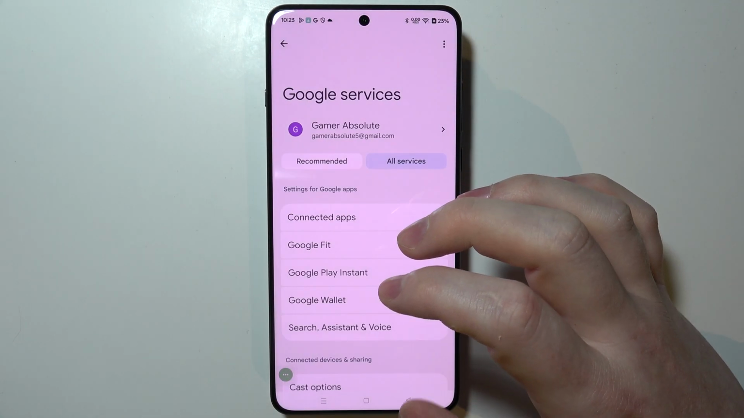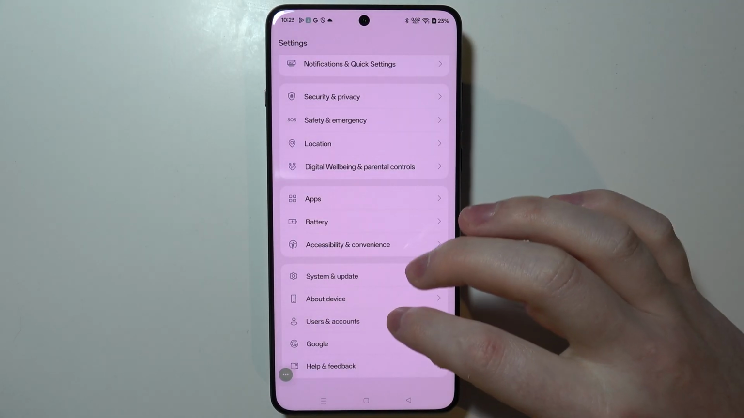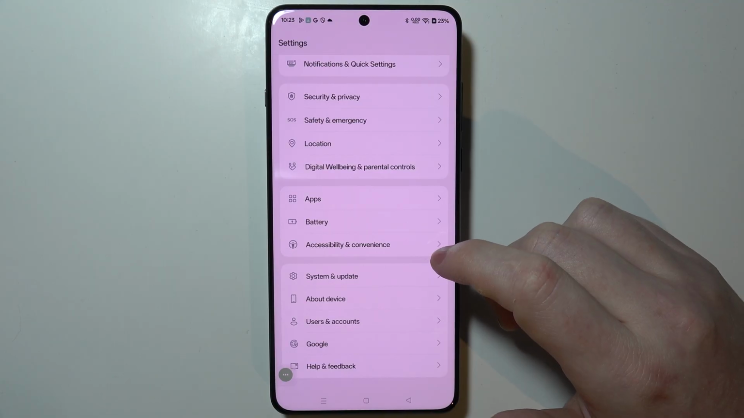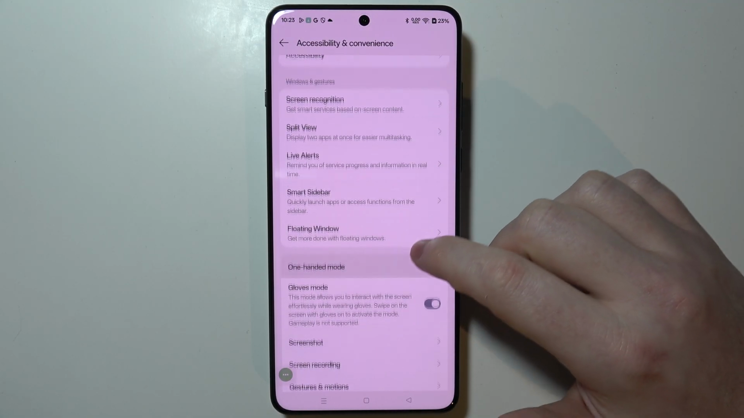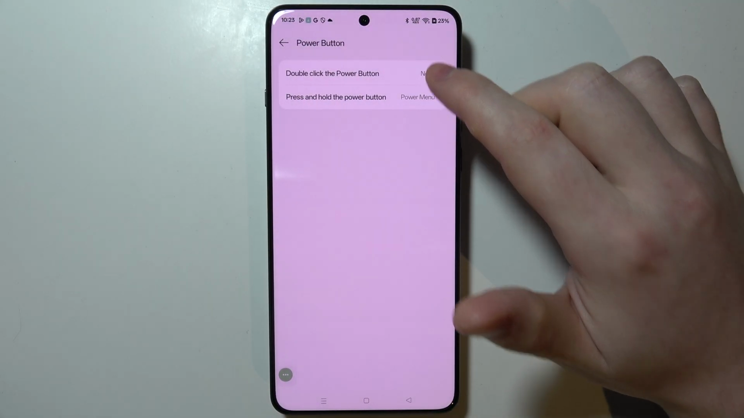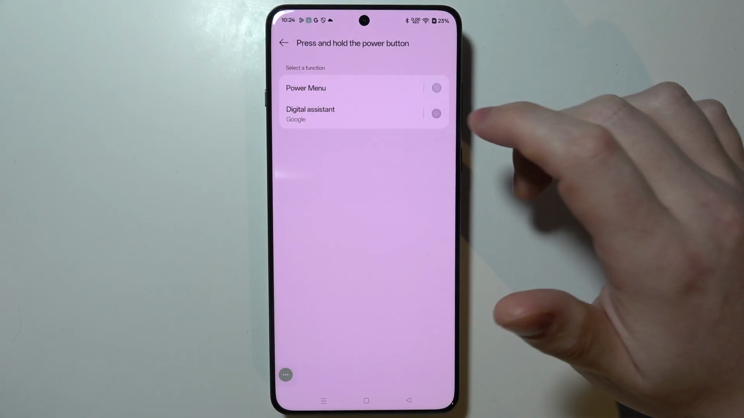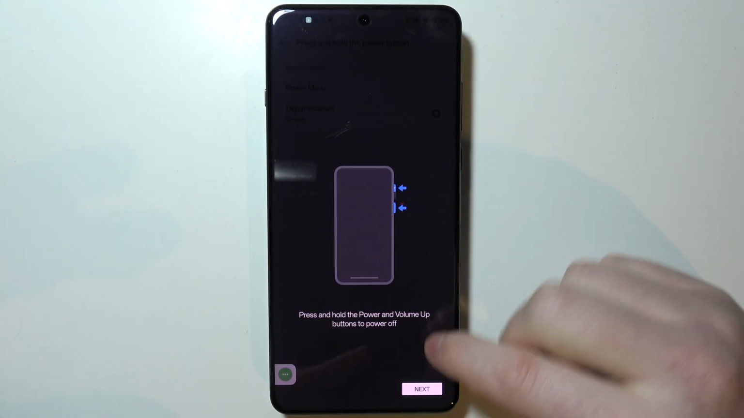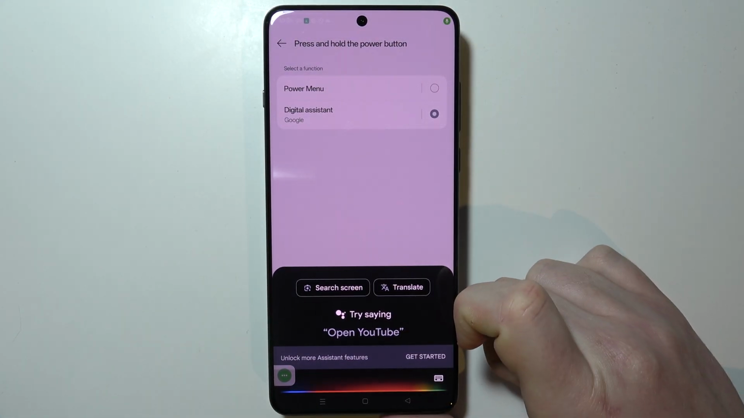Now we can adjust the buttons which can call out our Google Assistant, and first of course you can use Hey Google to call it out if you activated that function, or we can go to Accessibility and convenience. Then in the Power button function we can assign our Google Assistant to the press and hold power button right here, which will call out our Google Assistant by holding that power button like this. And that is basically everything.